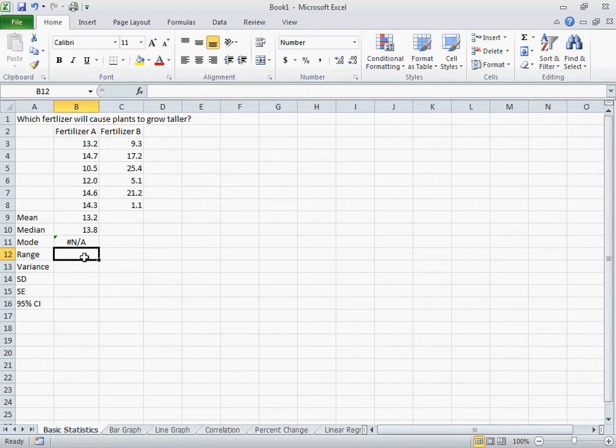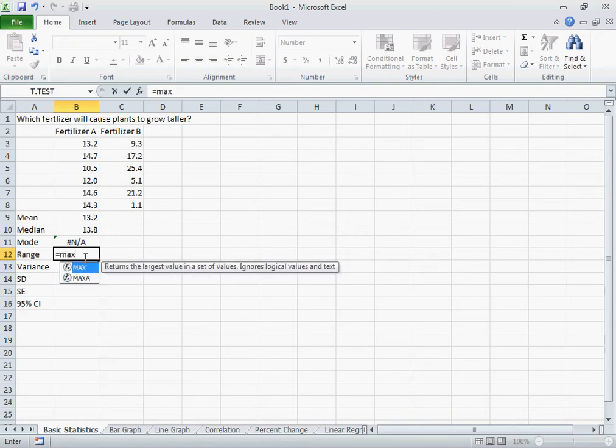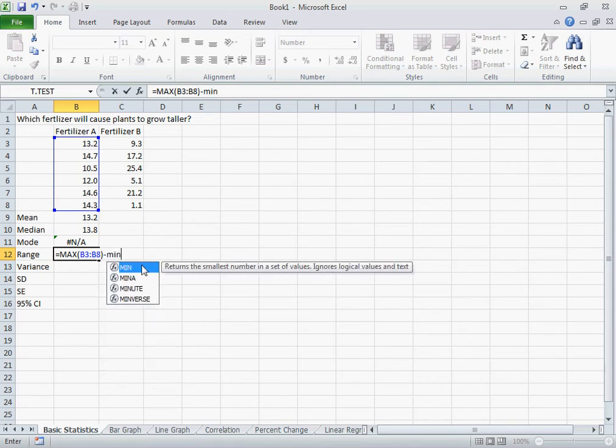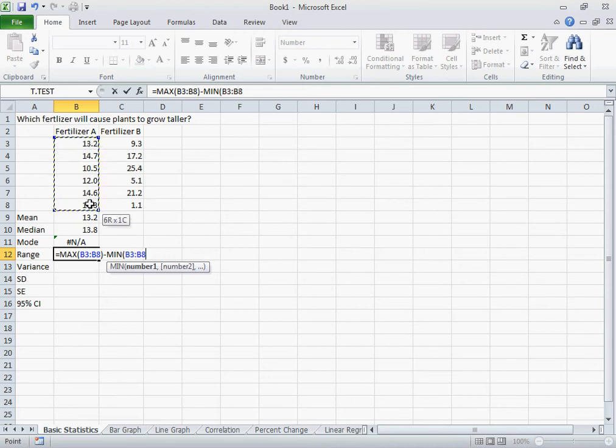Next, we're going to calculate range. Equal sign, type in max, double click, highlight the data set, close the bracket. Now we're going to subtract that from the minimum. MIN, double click, highlight the data set again, close the bracket, hit enter.